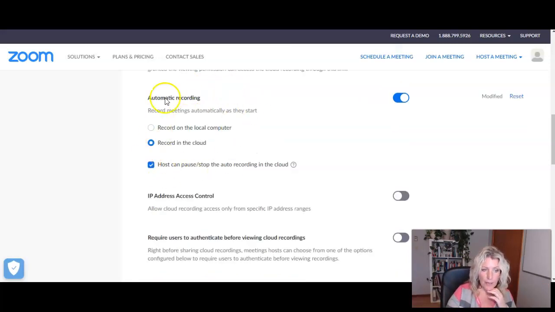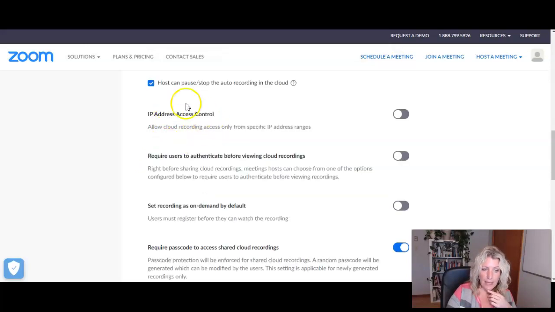So this is for when meeting starts. Do you want them automatically recorded? Now you can pause or stop the auto recording in the cloud. I have that checked. So mine starts automatically to record in the cloud, but I can also pause that or stop that if I'm waiting for clients or customers or students to join. You can allow access control only from specific IP addresses if you want to.